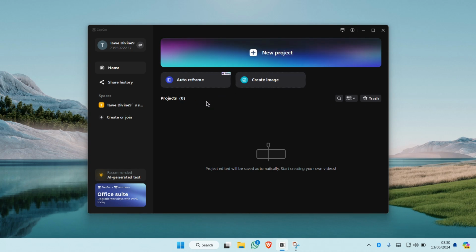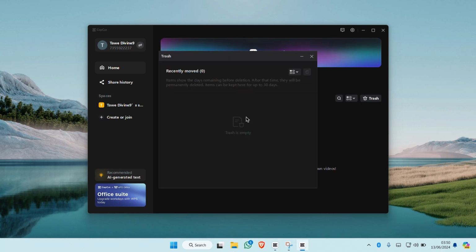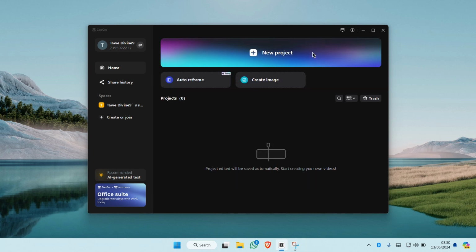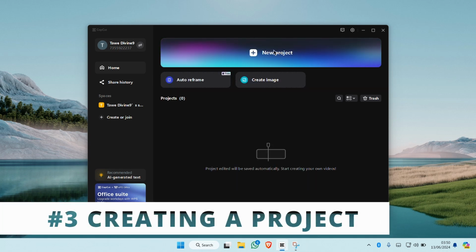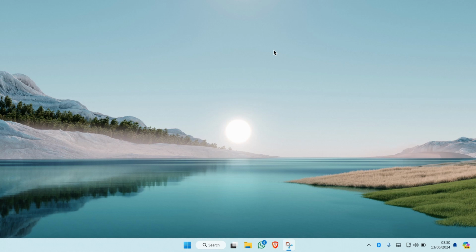This is basically the list of projects we've worked on before. Now you can simply search through the project, you can change the way it looks, and you can also see the projects you've deleted and empty the trash as well. So all we have to do is to click on new project to create our own project.